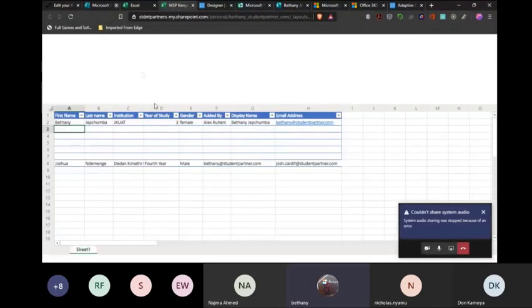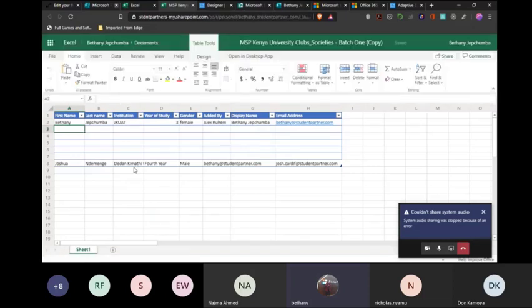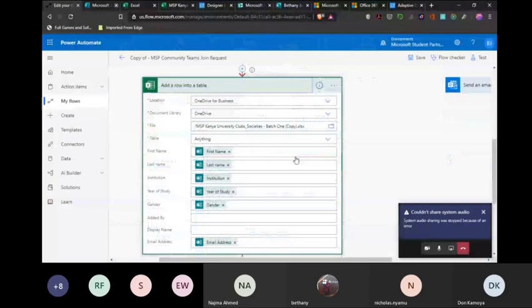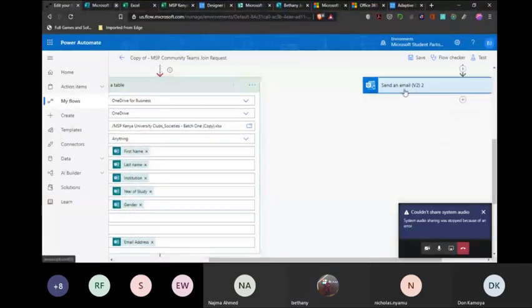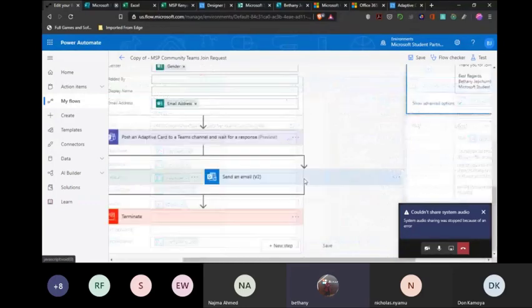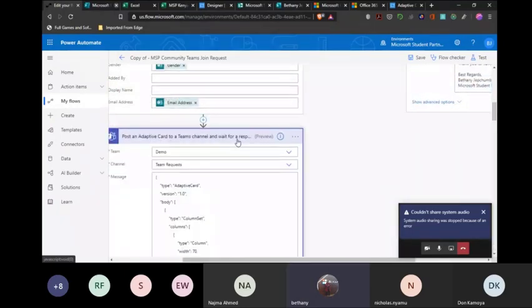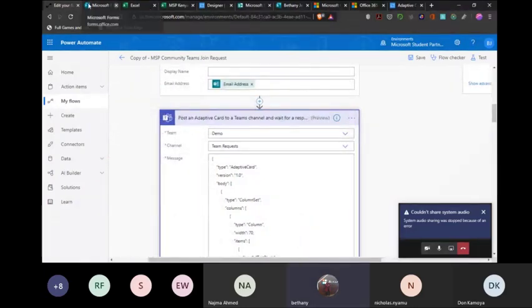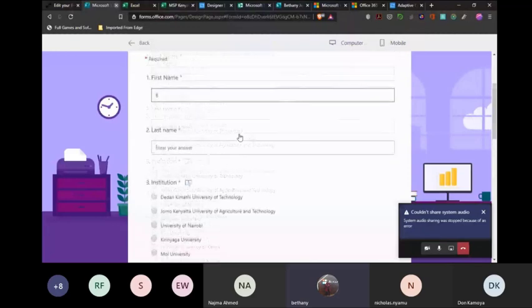So we are able to add you to our Excel document. Like my name is the first one there. Then you can add someone else that way. Then after you're added, we now send you an email. The email is like, hey, thank you for your request to join, you will be added, or something of the sort. Then after we get your response, someone has to now come to the Teams channel. Let me do this form first.